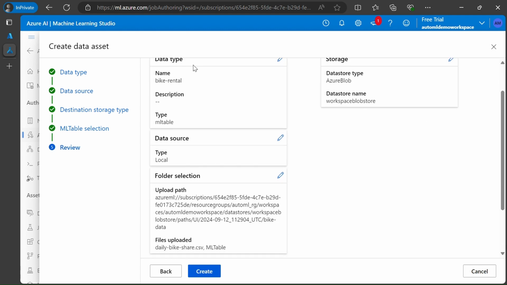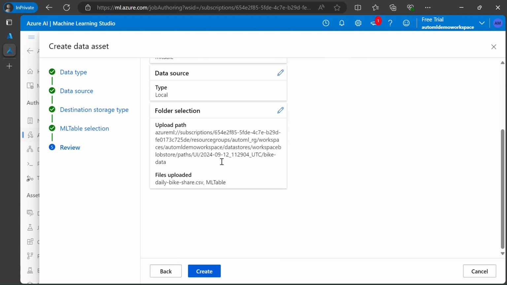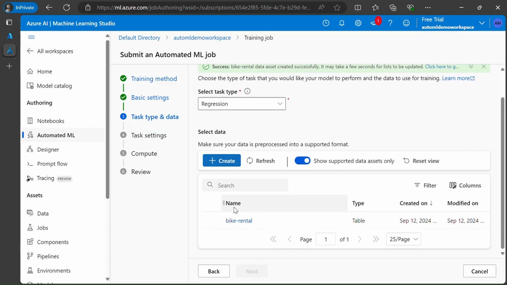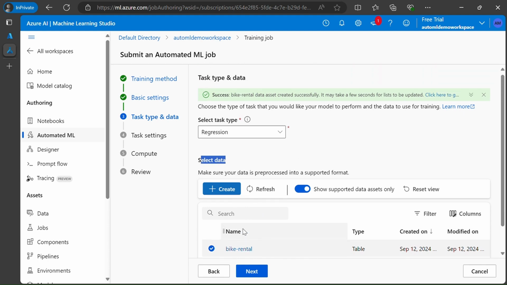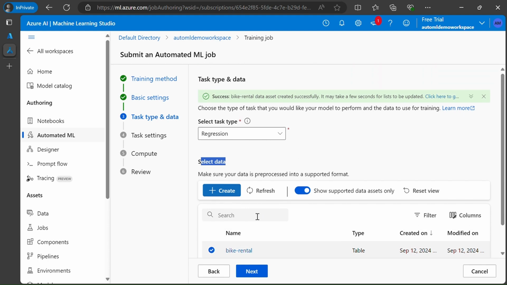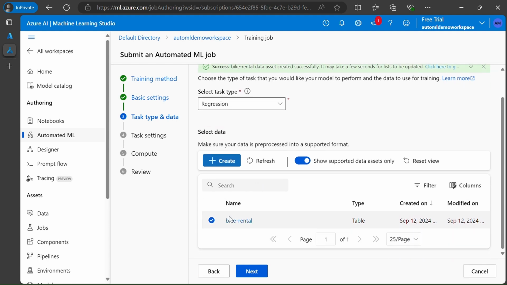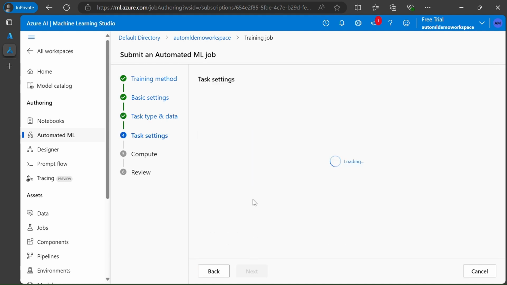In the next page you will review the data asset configuration and create the data asset by clicking on the create button. So it will create the data asset. You are now able to see this data, and we have to select a data. So we created one data and we select it, and then we use that data for our automated machine learning job. So just select this and click on next.